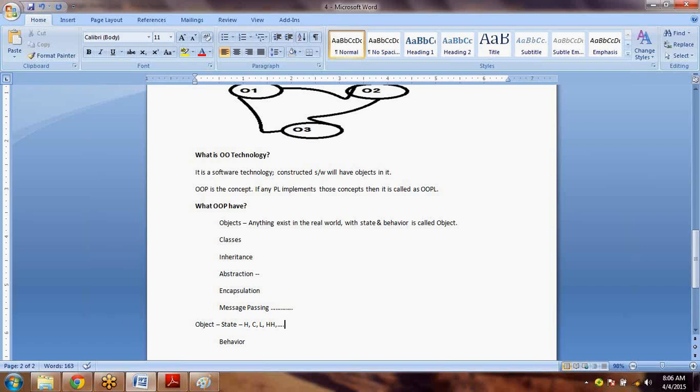If anyone is missing, they'll give some hints. The person missing has color equal to brown, height equal to 4.3 and so on. That is nothing but the state. And I have so many behaviors like sleeping, talking. These mean methods. Writing. All these things are the methods.